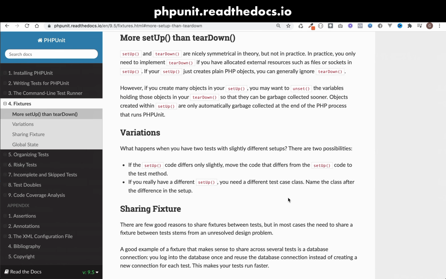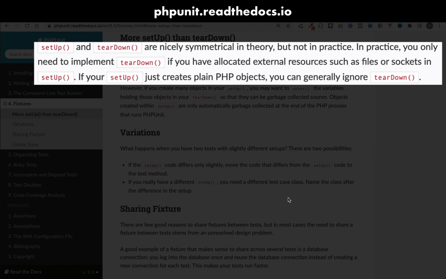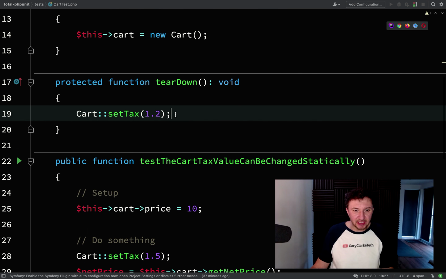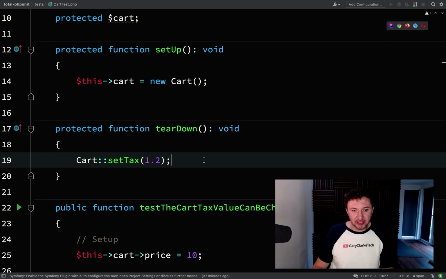If we have a look at what the documentation says regarding setup and tearDown, it says setup and tearDown are nicely symmetrical in theory, but not in practice. In practice, you only need to implement tearDown if you have allocated external resources such as files or sockets in setup. If your setup just creates plain PHP objects, you can generally ignore tearDown. And if we think about our code here, there's not actually anything that we've done in tearDown which we couldn't have actually put in setup. Not only that, it's actually not a very good way to use tearDown, because we now have this dependency here, 1.2, which isn't declared anywhere else in our test.